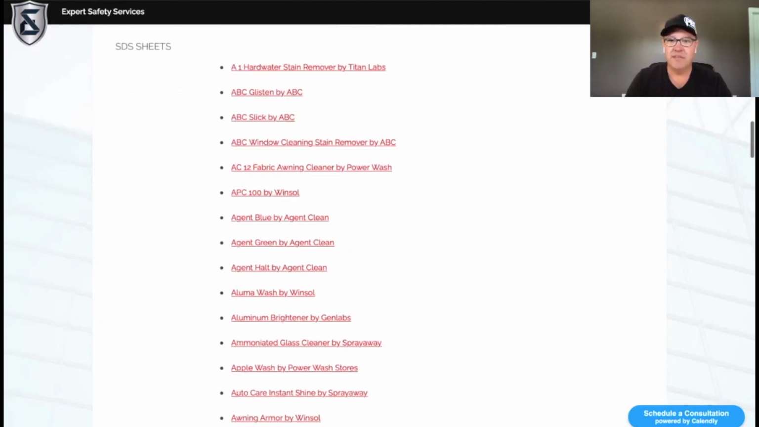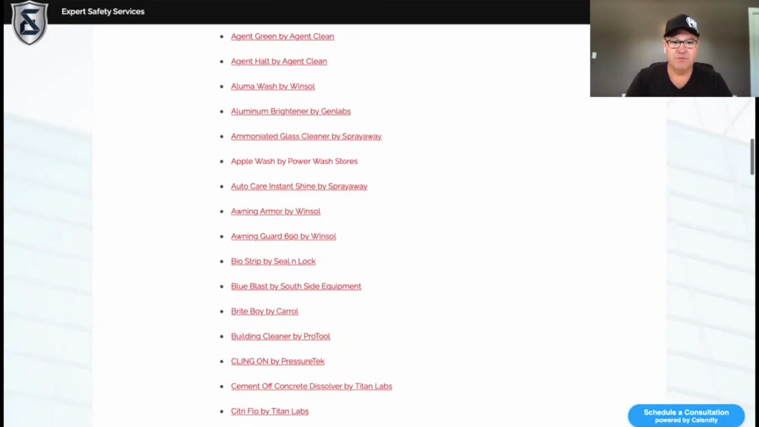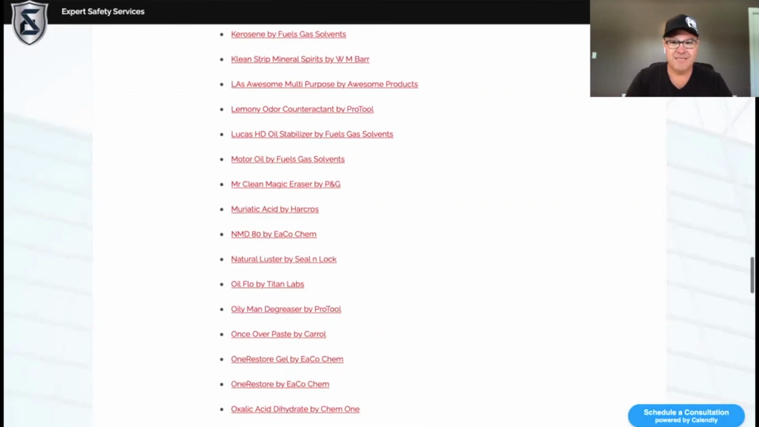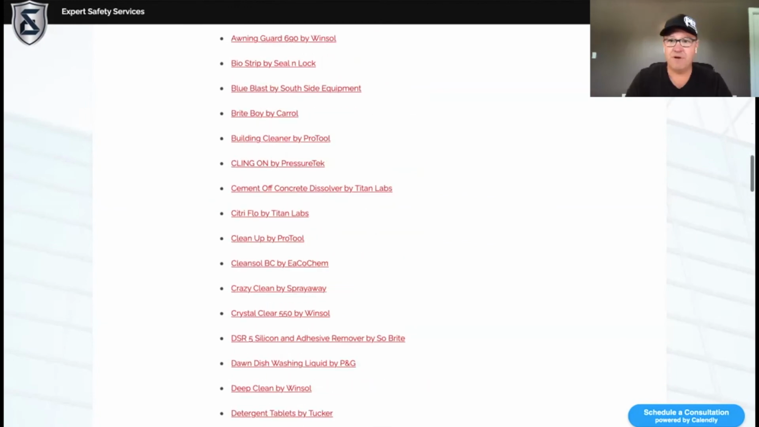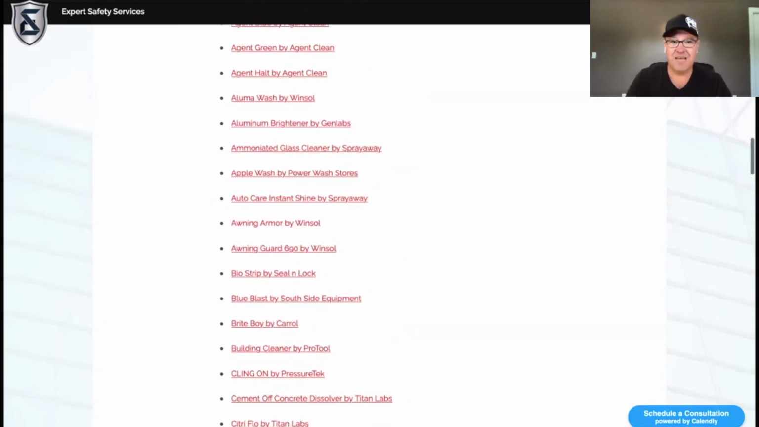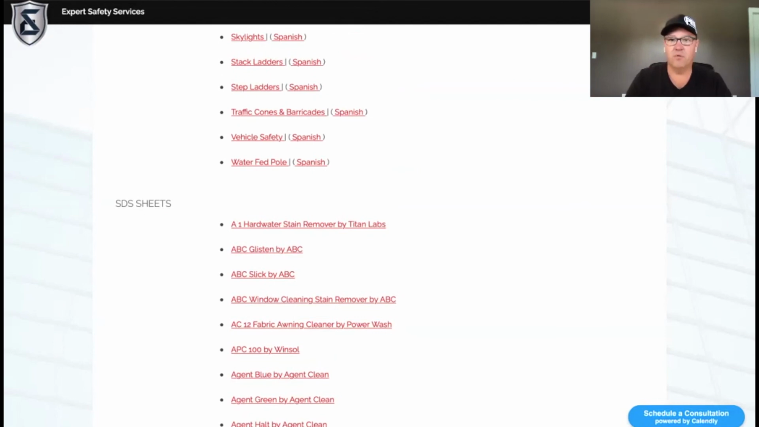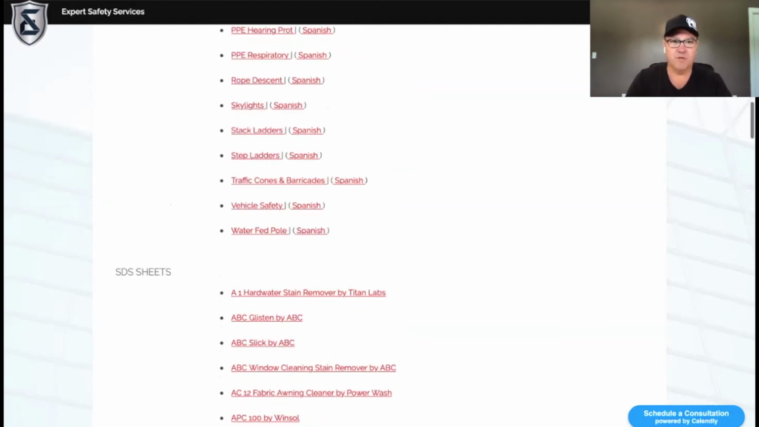SDS sheets. These too, you're going to see that these are right on the employee's app. So you don't have to print that bulky book anymore. It's right in the app. But if you ever did need it as the employer, you're able to download the industry SDS sheets right here. If you ever get in a situation where you're using something that's not mentioned here, please just let us know and we'll add it. And we'll add it into the app as well.